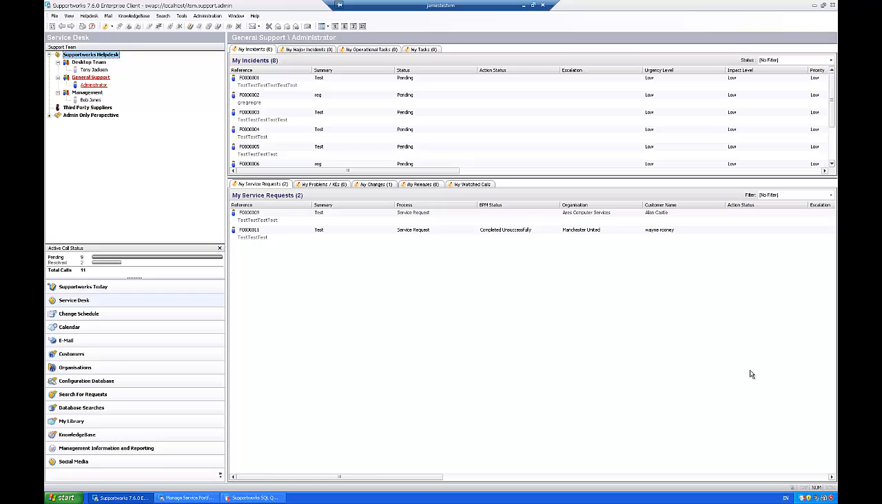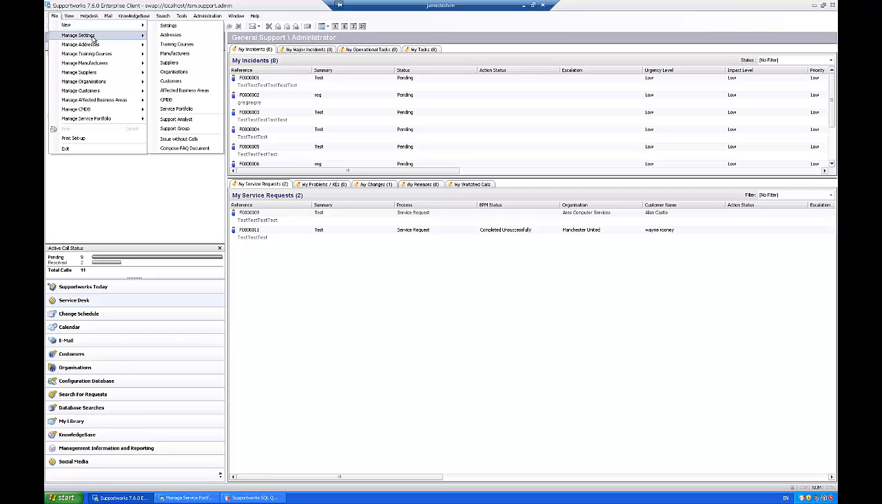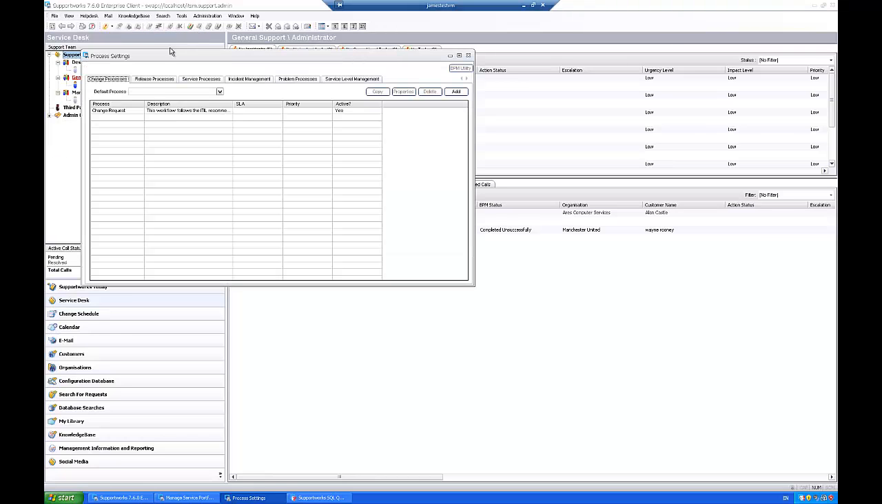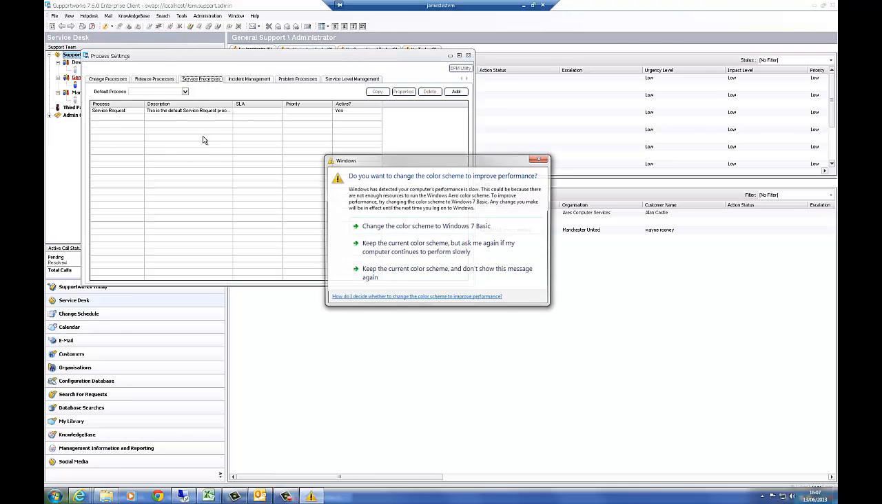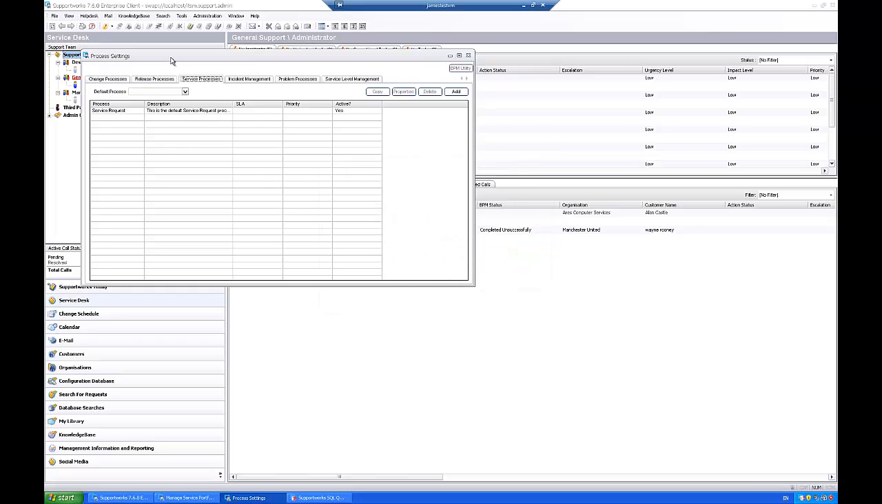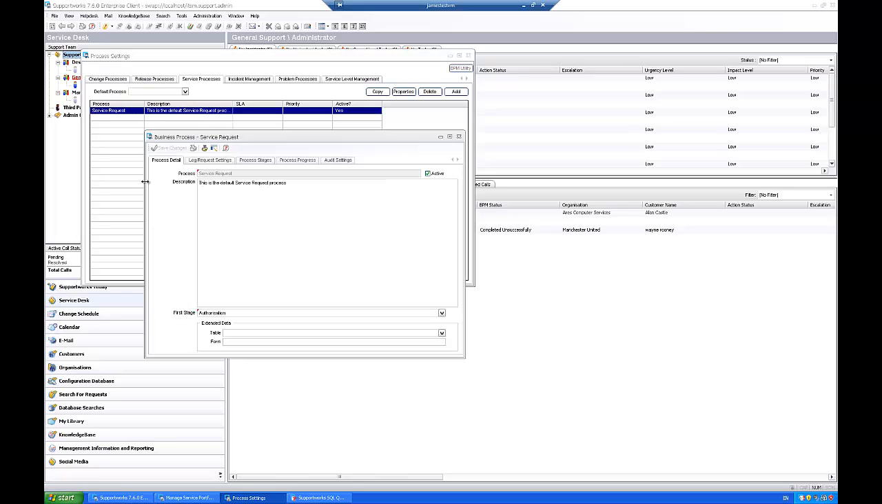What I'm going to show you today is how to set this up within the BPM workflow. We're going to log a couple of test calls, what happens when authorizations are rejected when it's unanimous, and what happens when it's authorized. I'm going to go into the File menu, Manage Settings and Process Settings. In this case I'm going to use service processes, and go into the service request process.